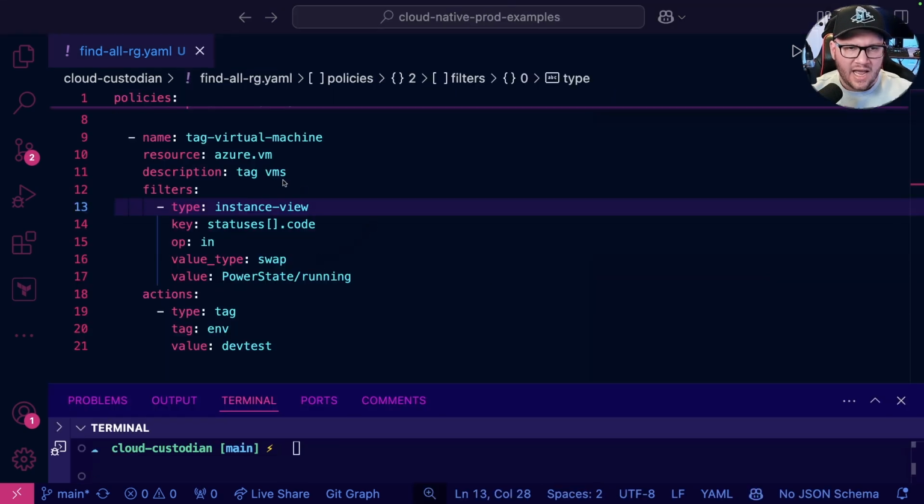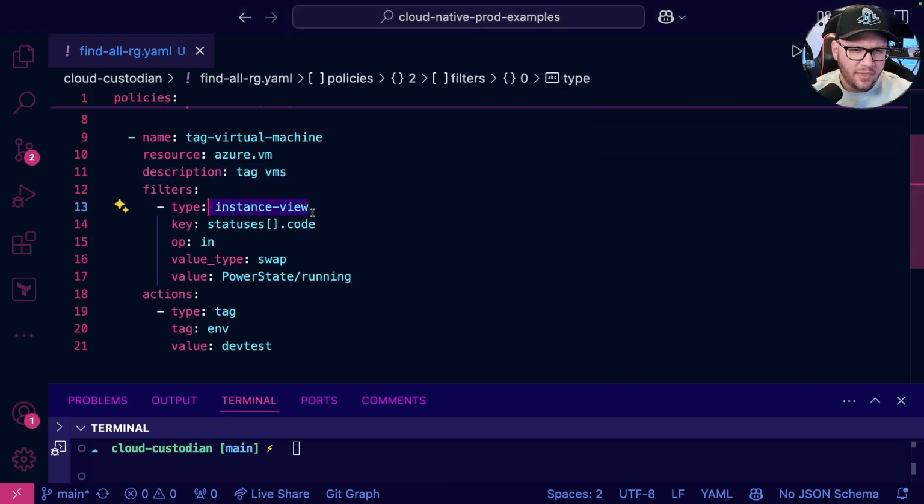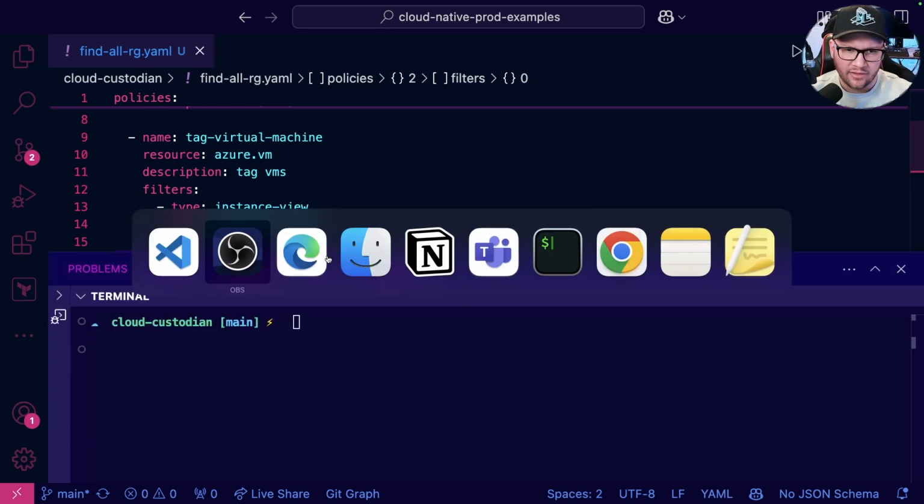All right, let's go ahead and figure out this filter here. I think I got us closer here. Type instance view, statuses.code. So pull the codes in, swap power state running. It could be equal, like EQ or something like that. So it's essentially saying in the status code, find a value that's power state running. Value type, I don't know what this is. You know what? I'm going to comment that out because I'm not 100% sure that I need that. Let's go ahead and test that out.